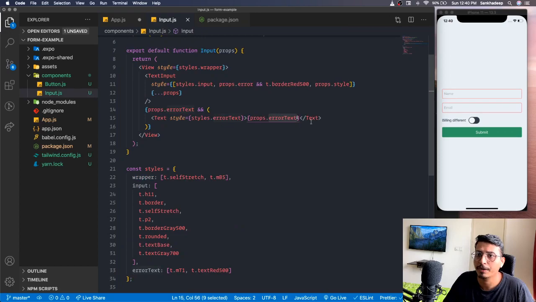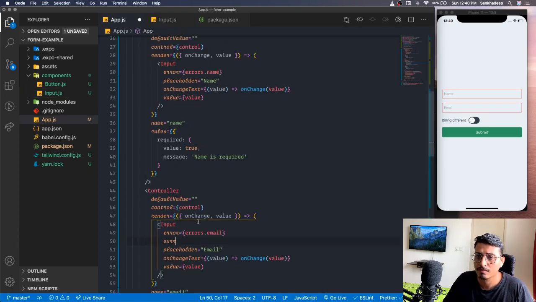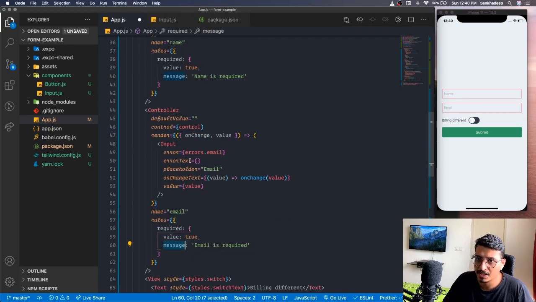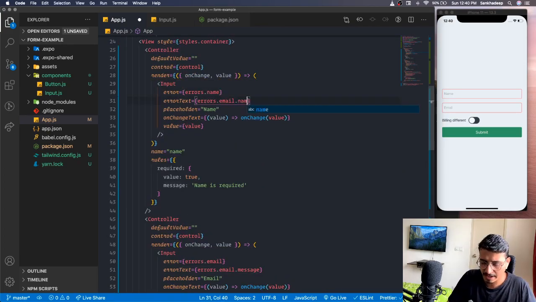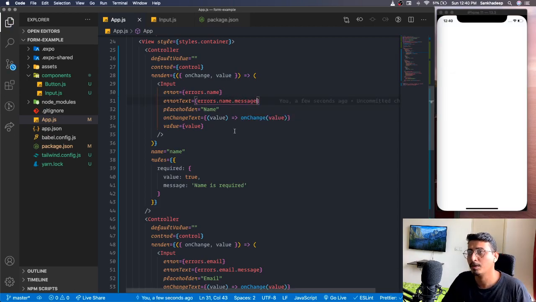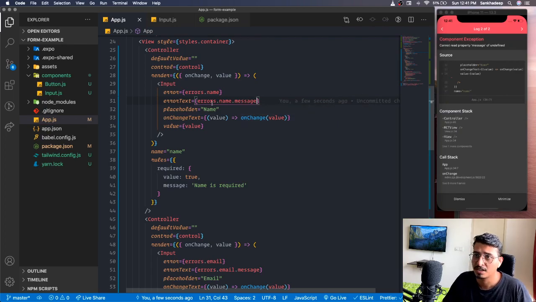Let me just copy it from here. So errorText would be errors.email.message, and the same thing for name as well. It will be errors.name.message. So the one problem that we might face here is, yeah, this one, cannot read property message of undefined.